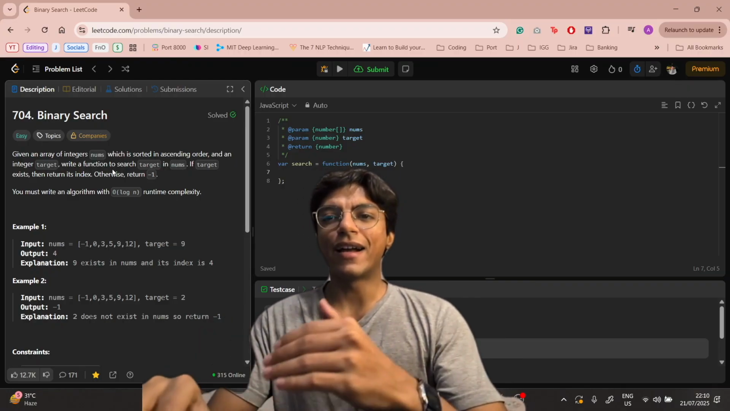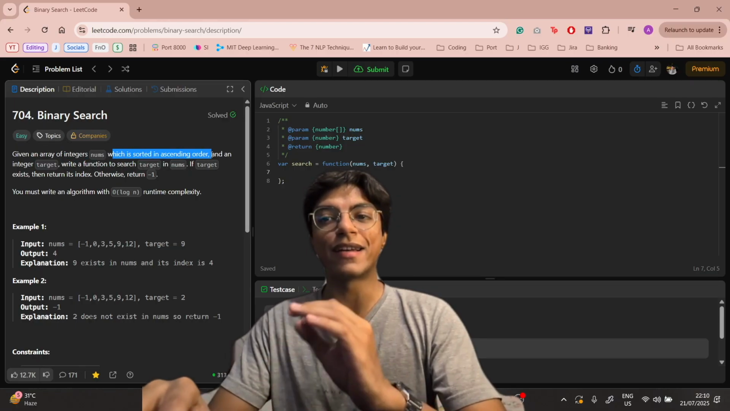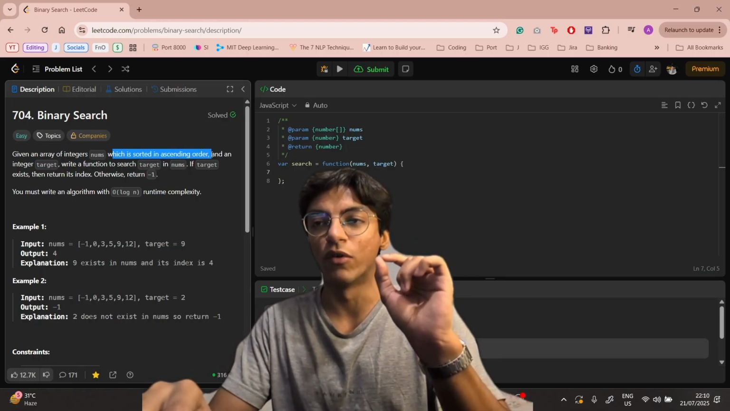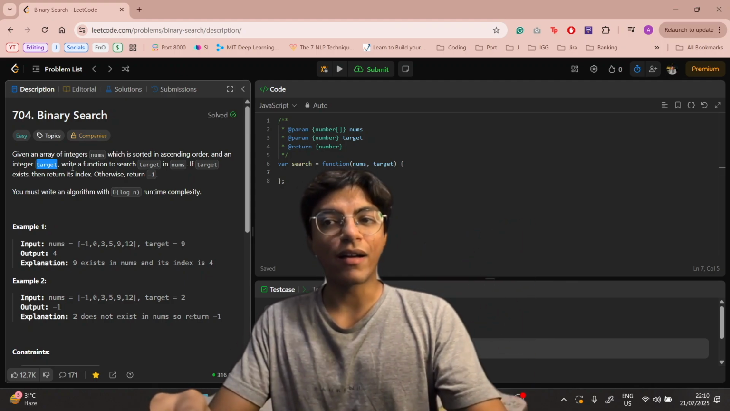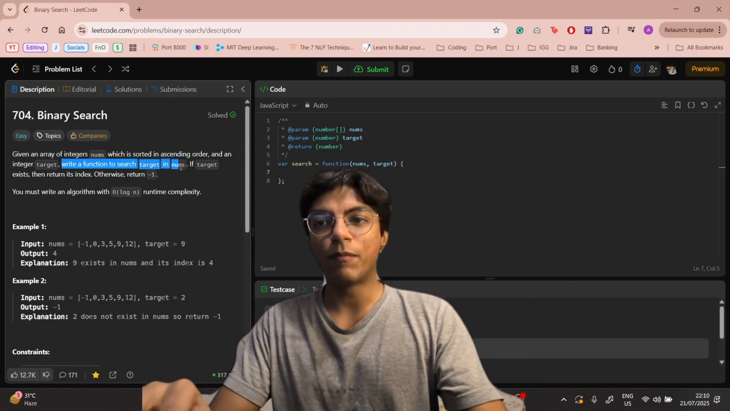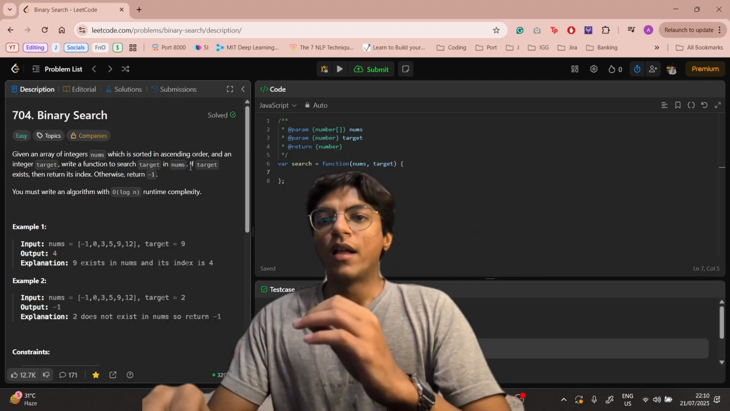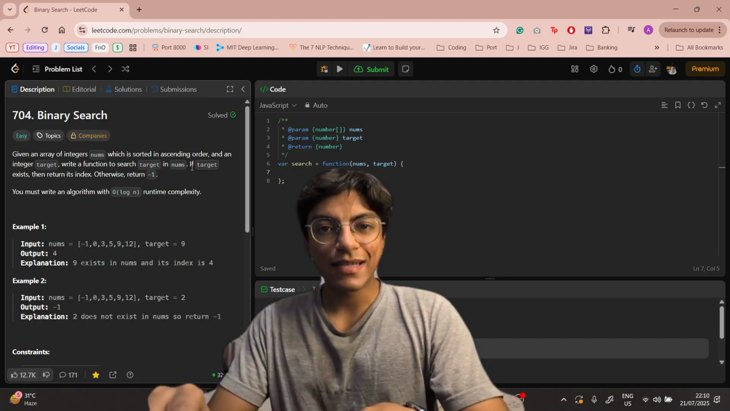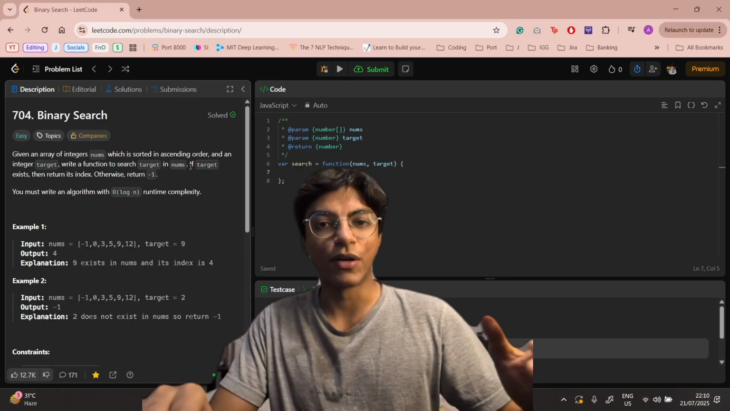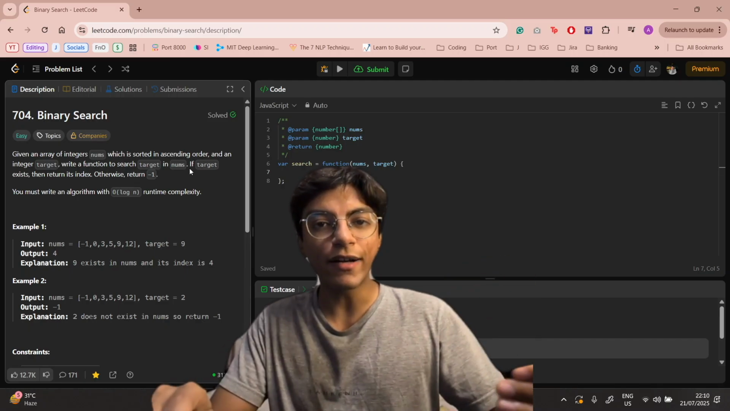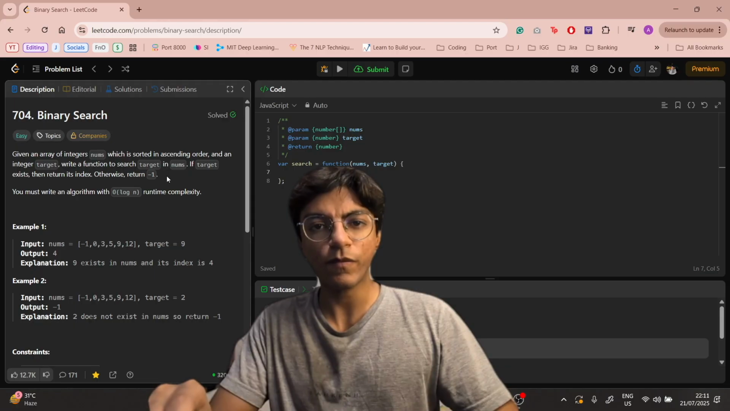They say that we've been given an array of integers which is sorted in ascending order. Now this is an important detail over here, okay? And they've given us a target, and this target will be part of this array of integers, that is nums. Now, if this target exists, then we have to return the index of that particular number. If we are not able to find it in the array, which is possible, we will return -1.